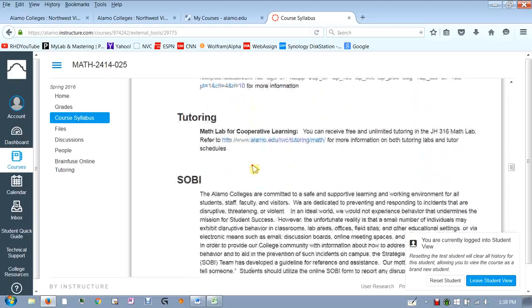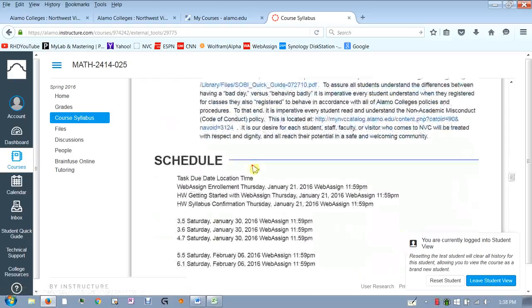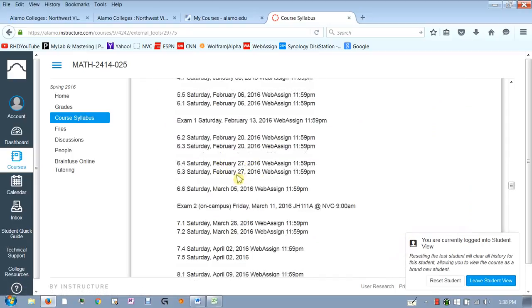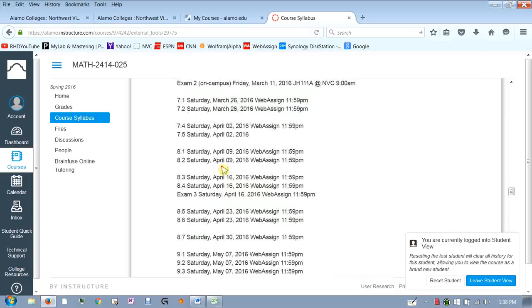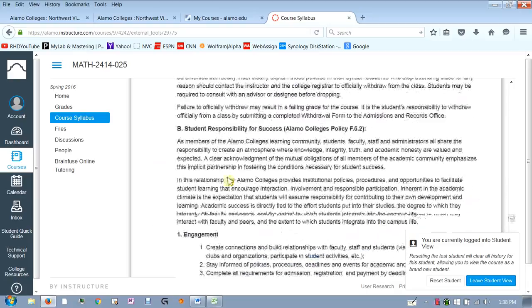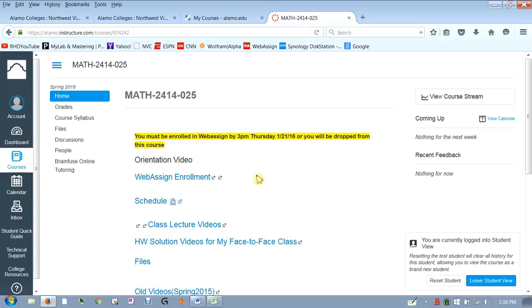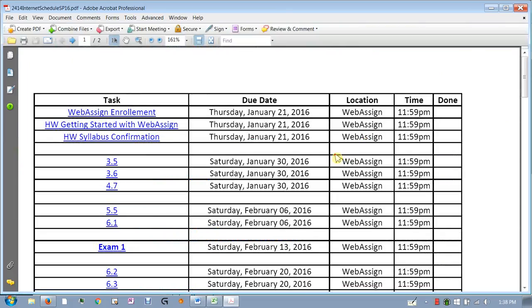The rest of this I'll let you read through. It's all just basic stuff that's in a syllabus. Then there's a schedule. I'm going to ask you to ignore this. I have to have it in the syllabus, but I have a better schedule for you to look at here. I'll show you that in a moment. All right, so that's the syllabus. Let's get back to the home page. Now let's take a look at that schedule. So I recommend you download this, print it out. Here it is.